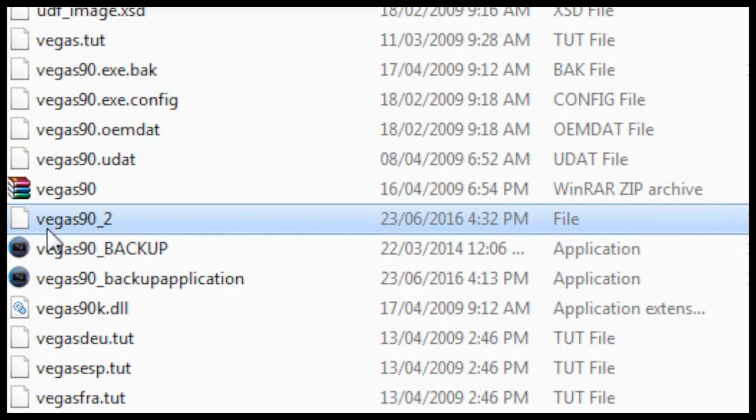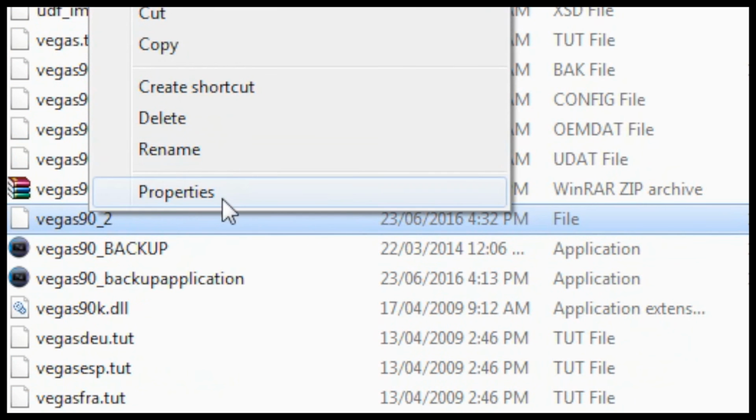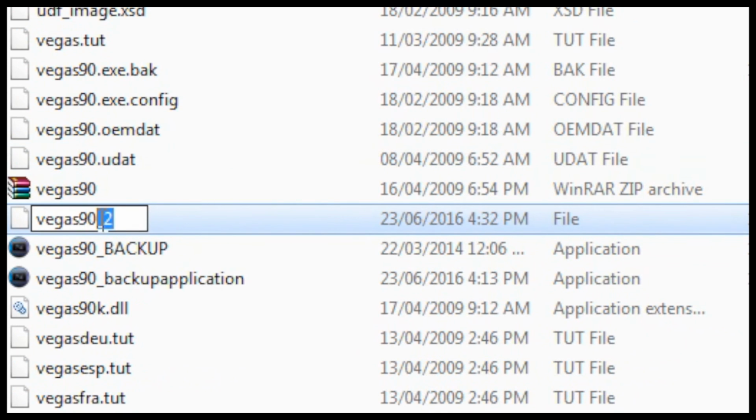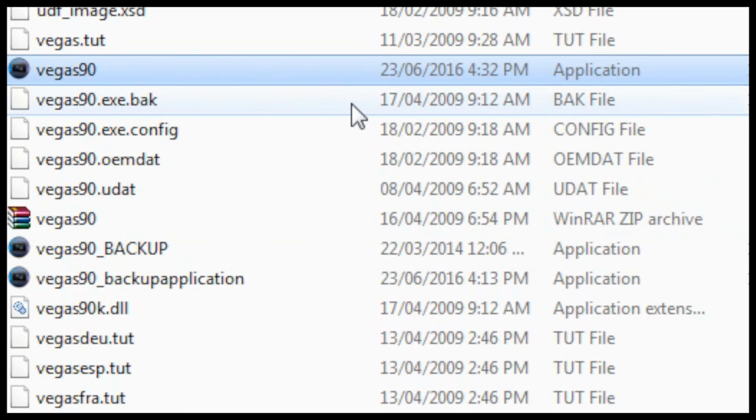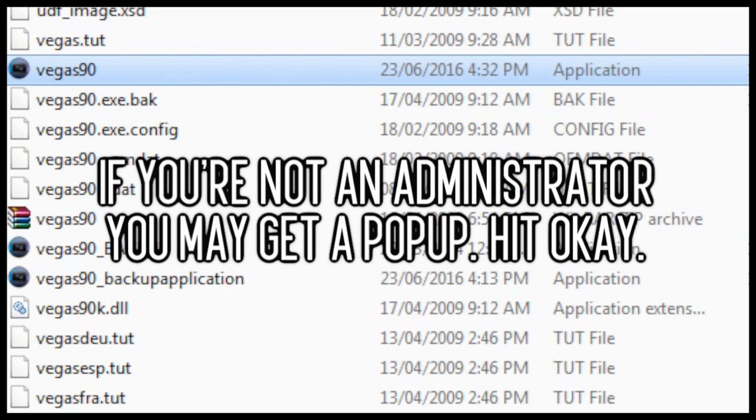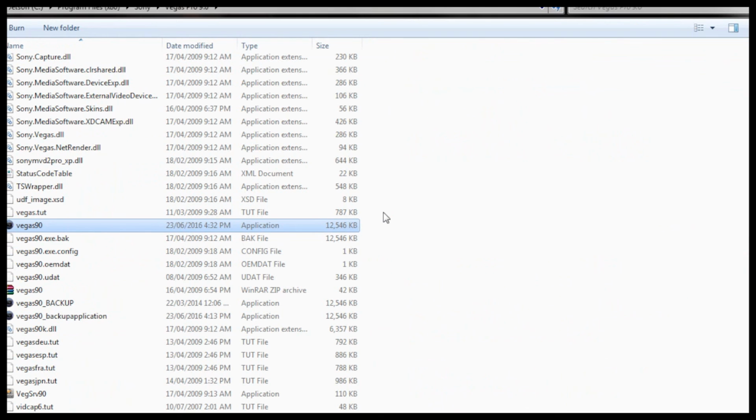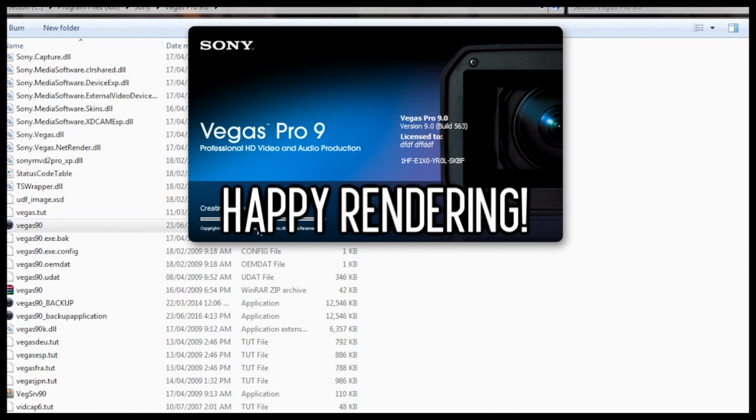And under Vegas 92, what you want to do is hit Rename. Erase the 2. You want to just have it say Vegas 90 and then .exe. If you're not an administrator, it may prompt you to say, do you really want to do this, blah, blah, blah. Hit Yes. And then you can just click on it like normal and it will load up just fine.